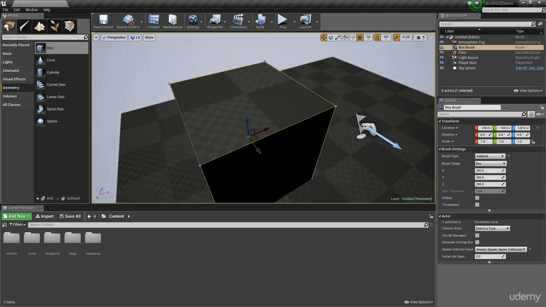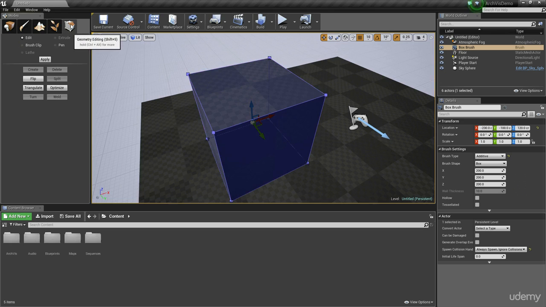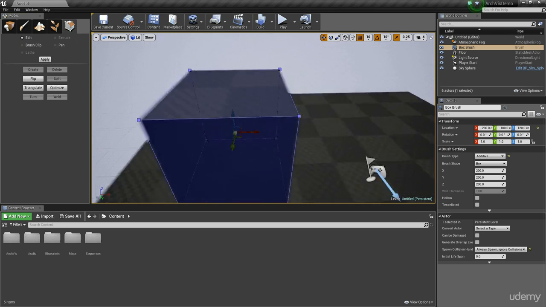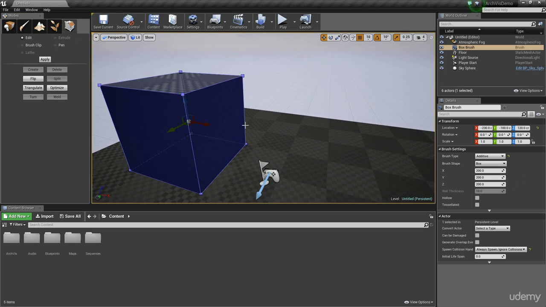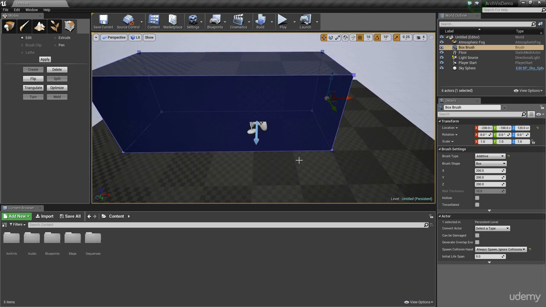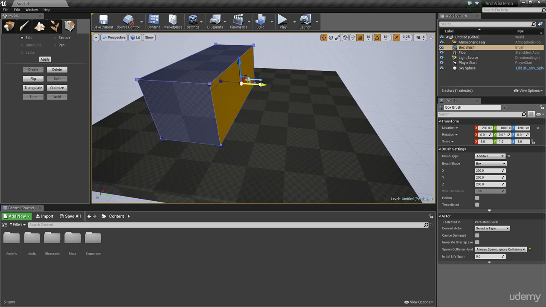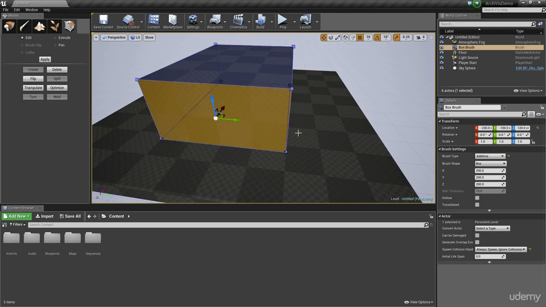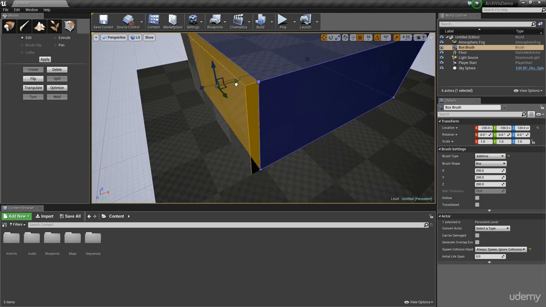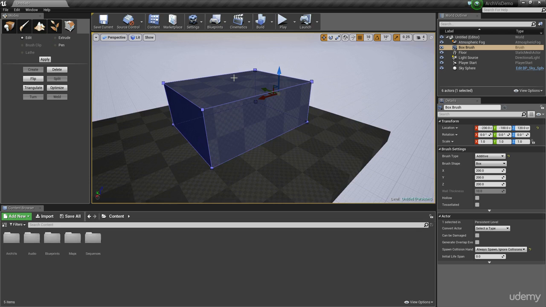Now there's another way to modify this, and this is, in my opinion, the far more useful way, and that is you can go to Geometry Editing mode. When I click on Geometry Editing mode, you'll see each face is now turned blue, and the reason for that is I'm now able to click on a face and just drag it out. Click and drag. So with that in mind, we can see that we can construct some things.